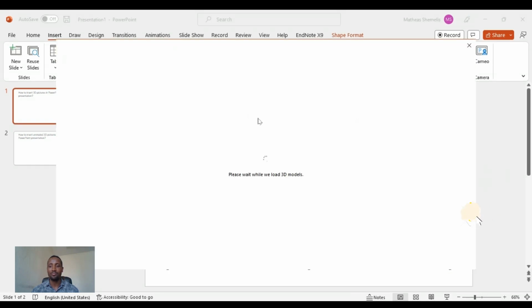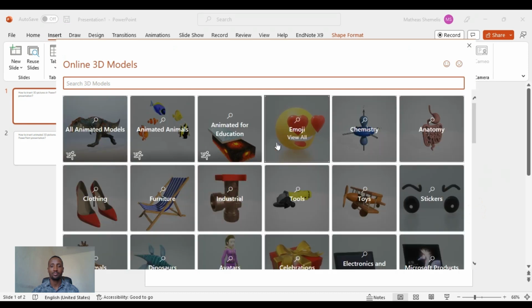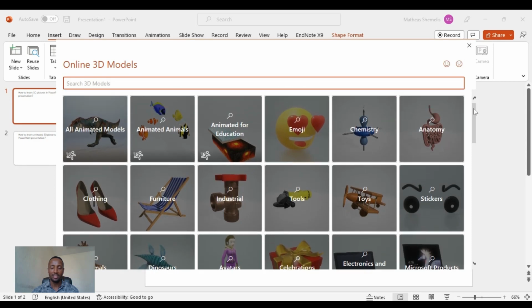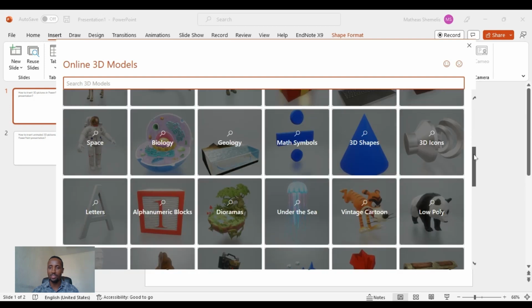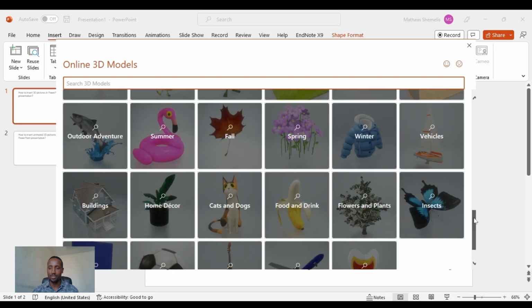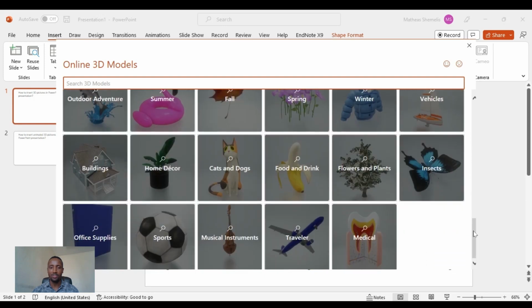Click on it. Yes. So here we have different categories of these pictures. That means if we are in the area of education, health, technology, natural science, and so on, we do have different options in almost every field of specialization or area of presentation. We can have topics which are related to our presentation.